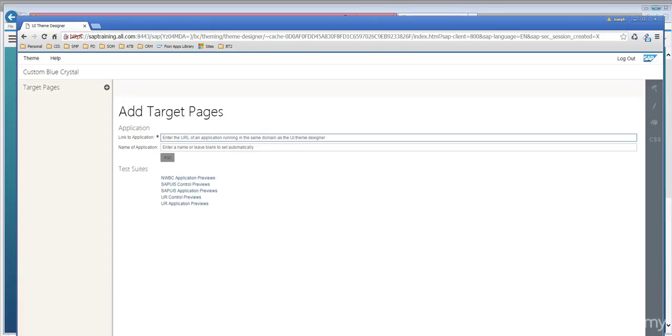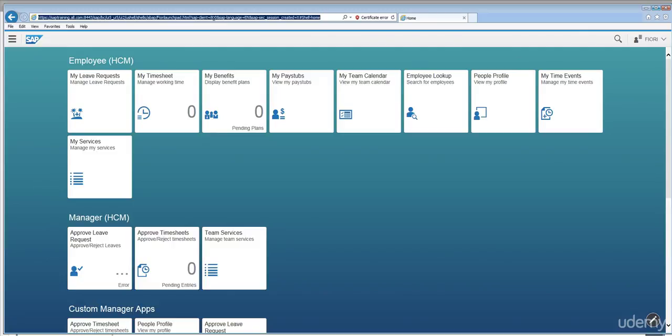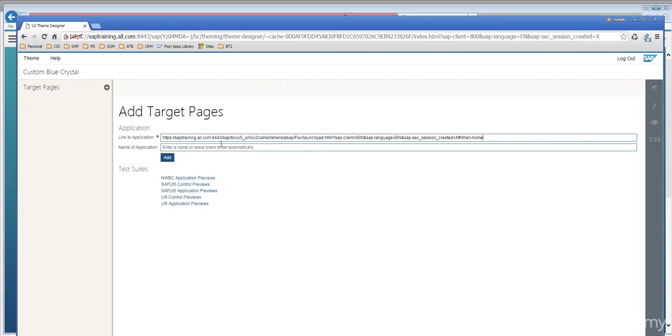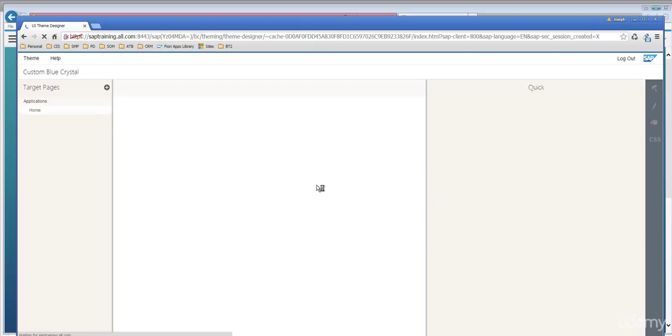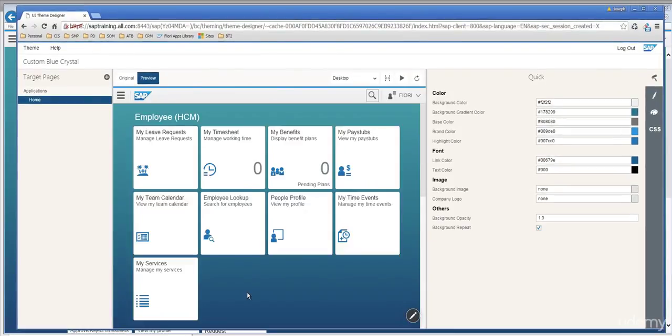So that you can give the URL, just a Fiori URL. And just say it as home. Click on add. Now the screen loads with all the background image and the tiles. So as you can see, this is the standard Fiori Launchpad that has been loaded.